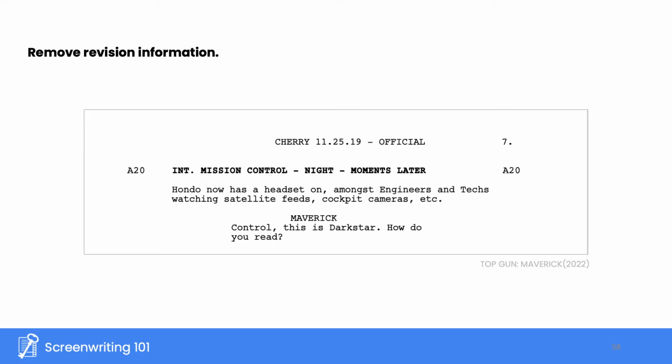Next up, revision information. As you write, Final Draft will automatically add revision information to the top of your script page. This is most commonly used in production, and you don't need to worry about it while you're writing your first draft. Here's an example from the script for Top Gun Maverick. The revision information is at the top of every page.